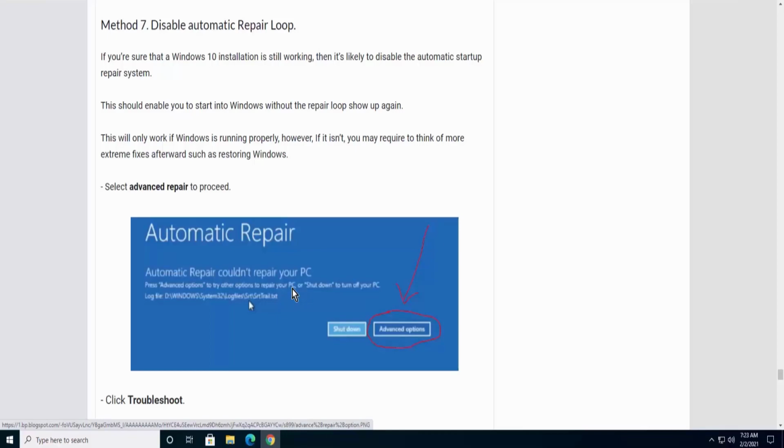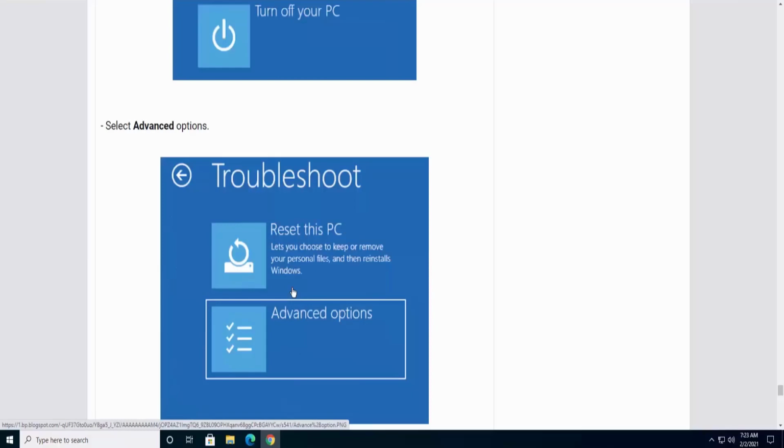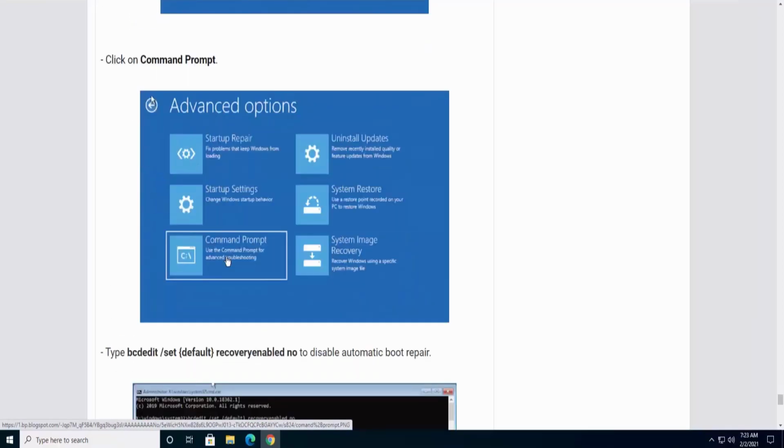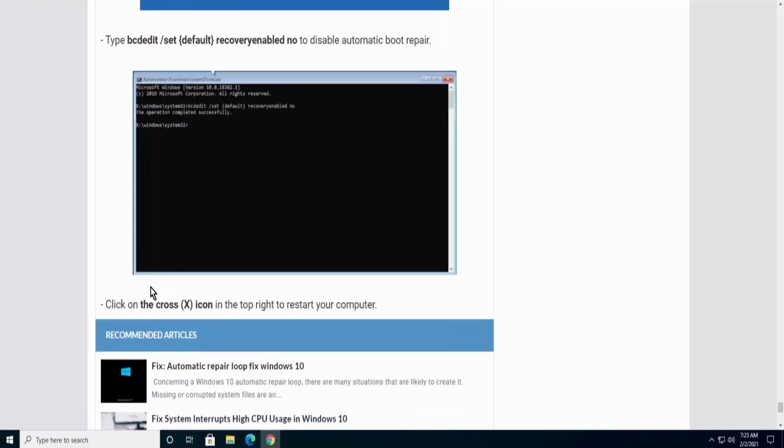Select Advanced Repair to proceed. Click Troubleshoot. Select Advanced Options. Click on Command Prompt. Type the command shown on the screen to disable automatic boot repair. Click on the cross icon in the top right to restart your computer.